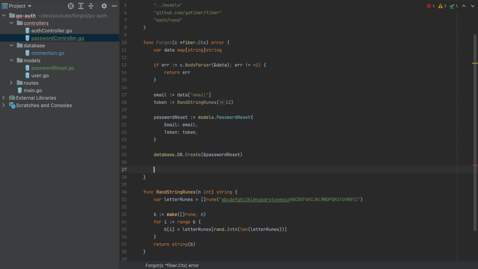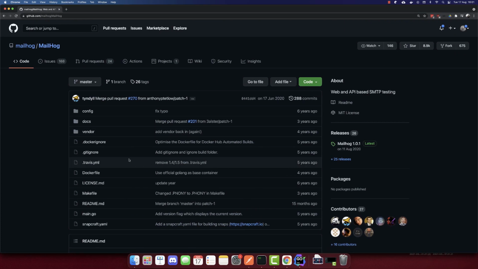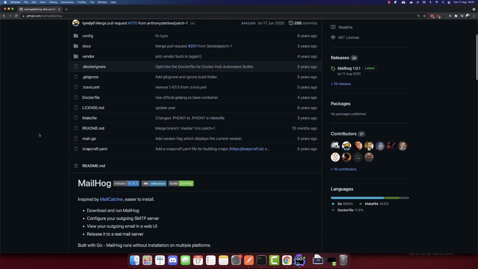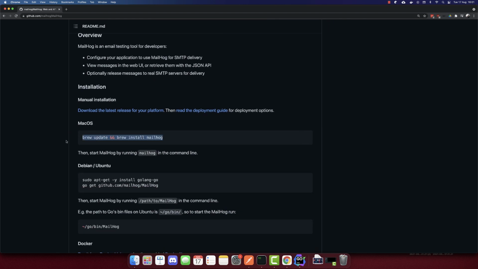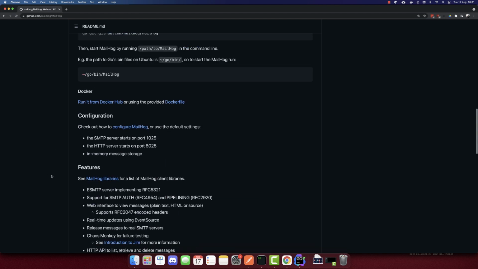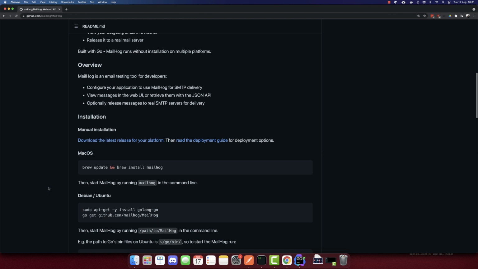So we'll store this into the database, and we'll send an email to the user to click this link in order to reset the password. In order to send an email, we cannot send it locally, but we can send it if we install Mailhog. So go to GitHub Mailhog, and this is a software that we need to install now in order to send fake emails. So these are the commands to install it in macOS and Ubuntu, and I'm sure also on Windows. And make sure to install this software.